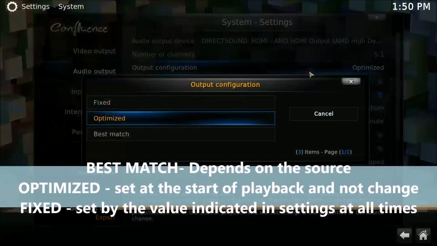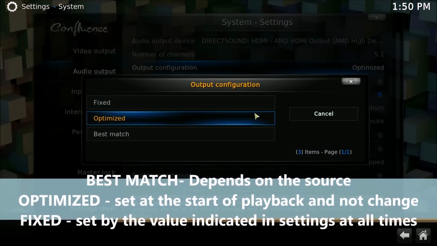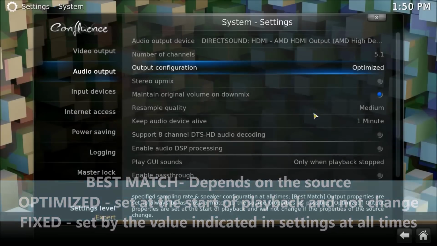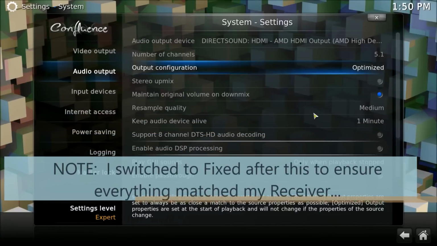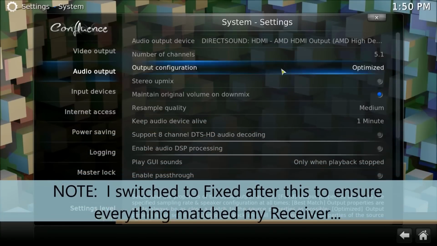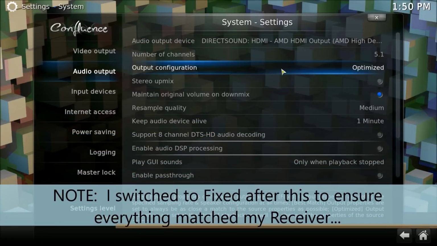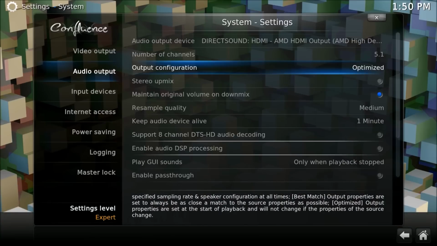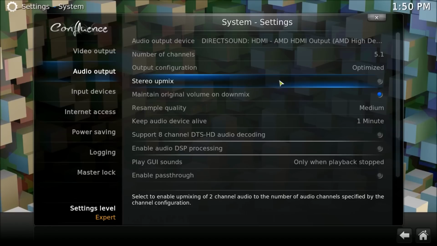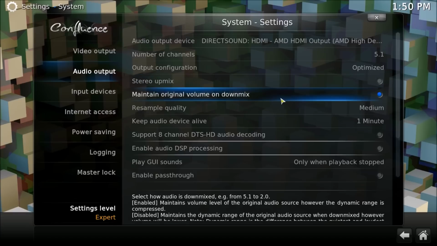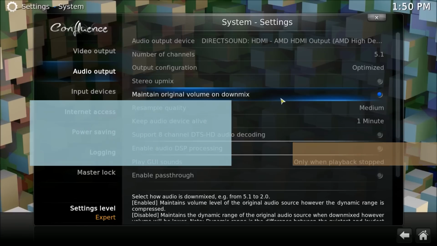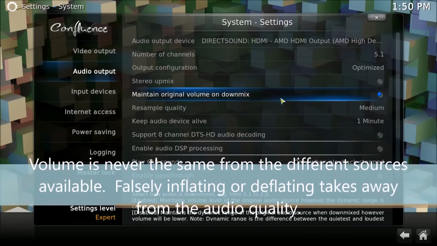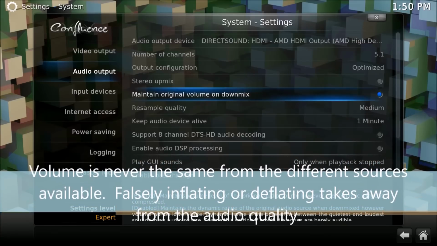You want to optimize it: best match or fixed. I want it optimized, quite frankly. Everything is set up at the beginning and won't change if the source changes, so it's set up very nicely. Upmix, if you're running two channel audio. Maintain the original volume is kind of nice, you maintain control of the volume.